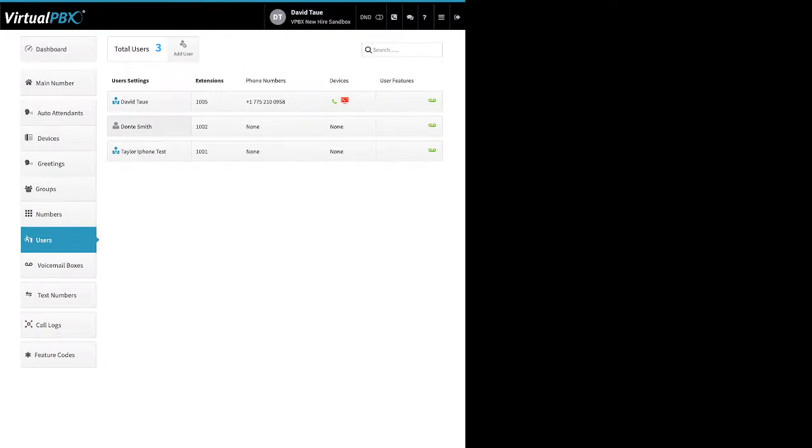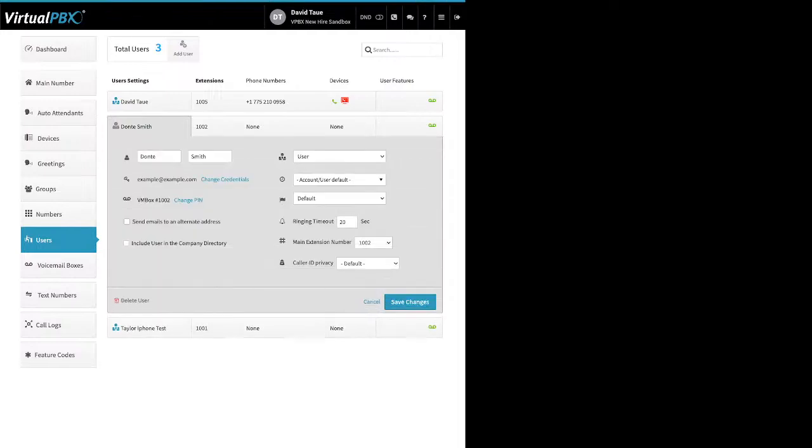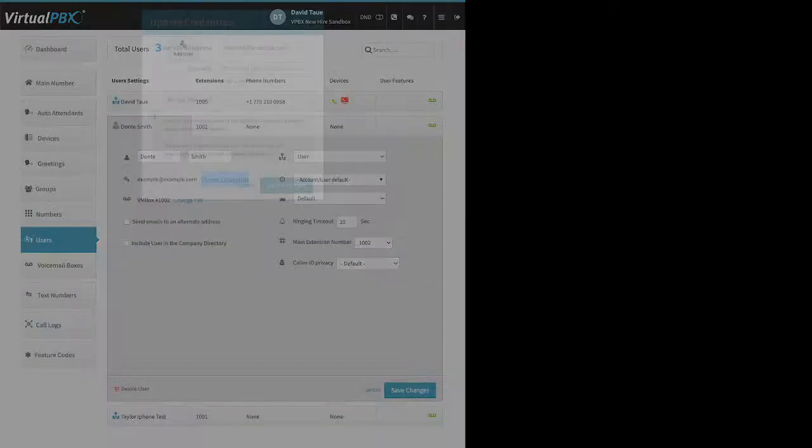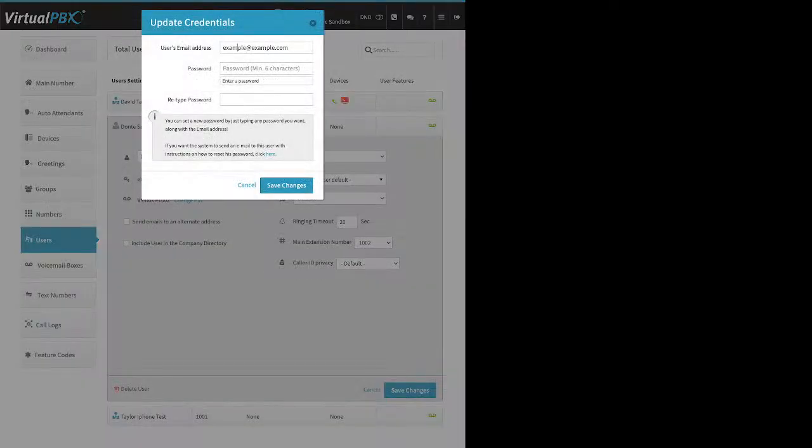If you need to add multiple people, create user and add another is the button to press. Once you've created a user, you can click on their name, right? So you can change their name if you need to. Here's your option to change their credentials, right? So if you need to change their email address, you can do so up here.